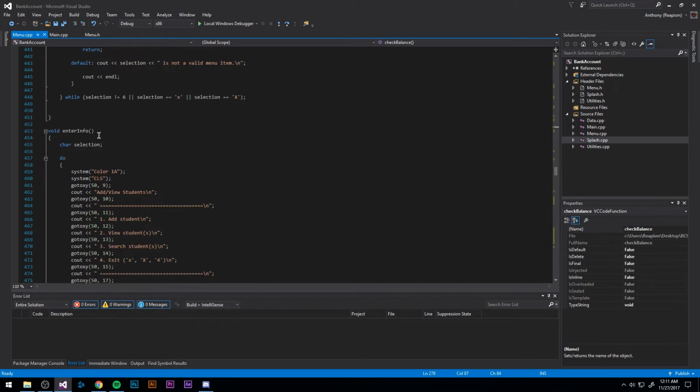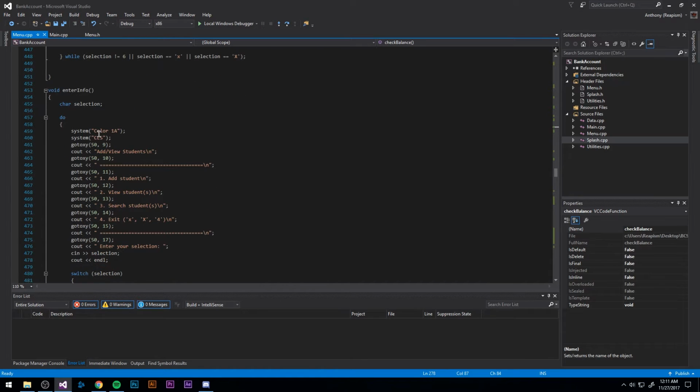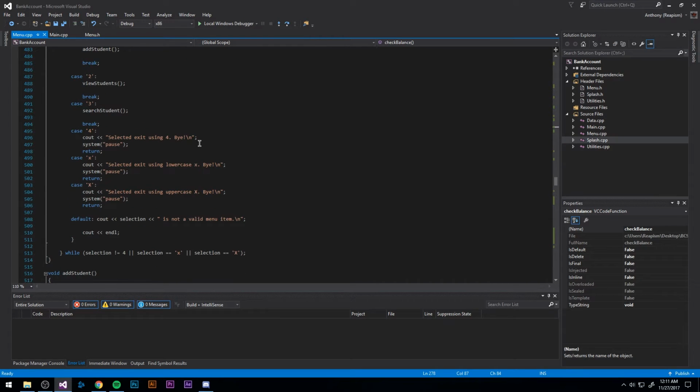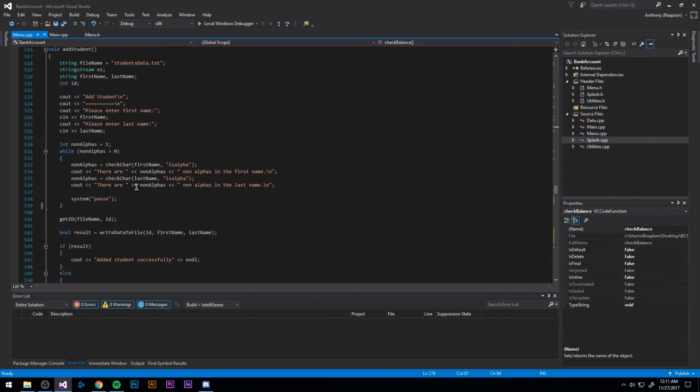So we have enter info. We can add a student. That was something that is not actually necessary in this program. We don't have students. That was an old idea, but I never removed the code. So we're gonna remove that actually. We're gonna breeze through it.